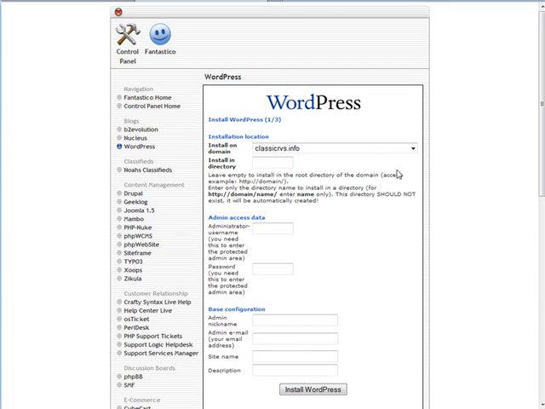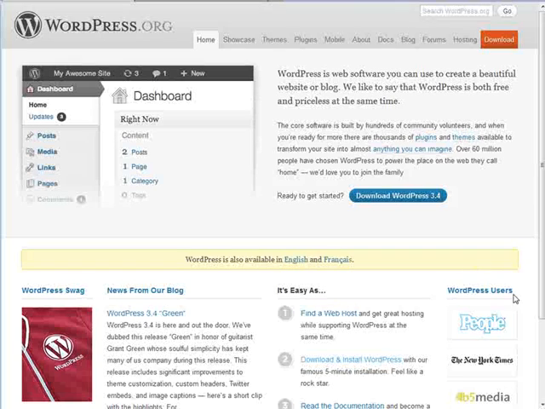However, this leaves footprints about how your blog was installed and some information about it, and hackers look for this information, so I don't suggest that you use this method. Now, using the manual method is not difficult at all, and it gives you much more security. So this is what I'm going to suggest.